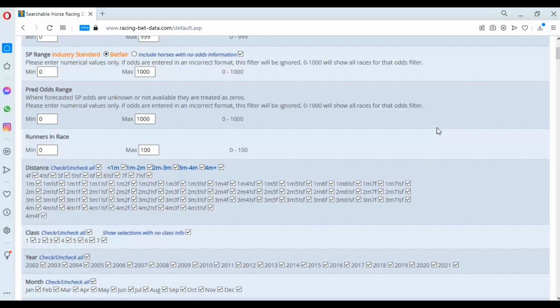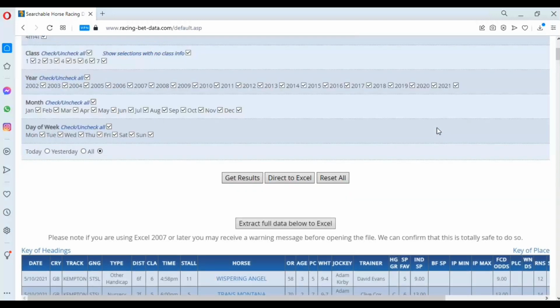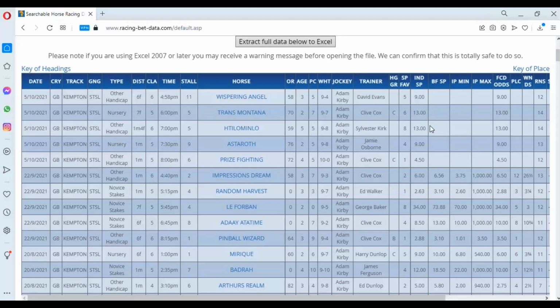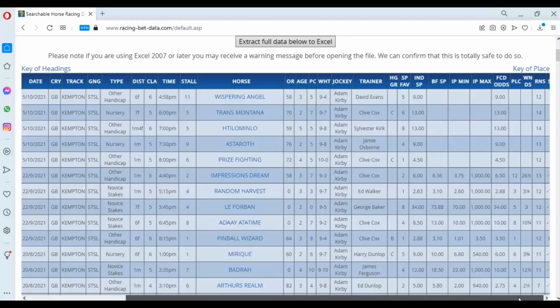So here we go, it automatically scrolls us down to the top of the data set, and this gives a list of all of Adam Kirby's runs that he's had at Kempton, going back to 2002, or from when his career started.